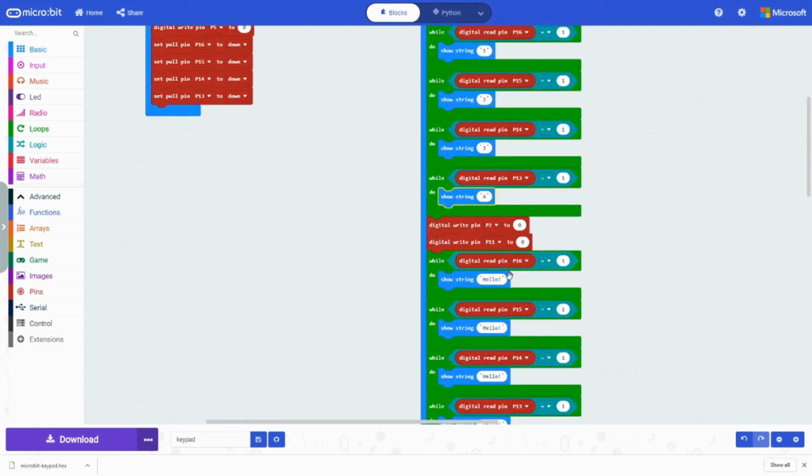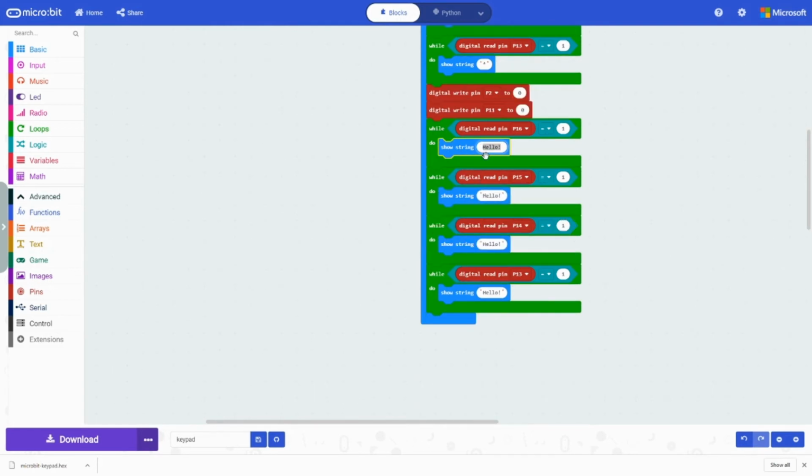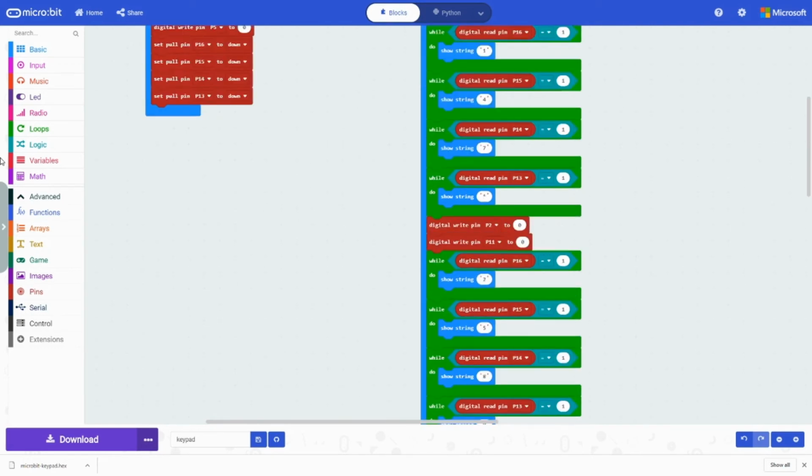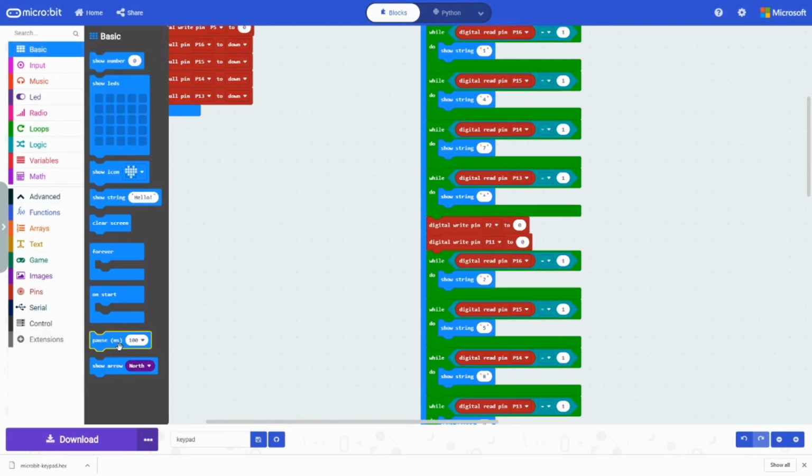No, hold on. No, it's 1, 4, 7, and the asterisk, which is the multiplication sign. And then for this next one, for mine it's going to be 2, 5, 8, and 0. And then after you've done it, go to the pause millisecond.